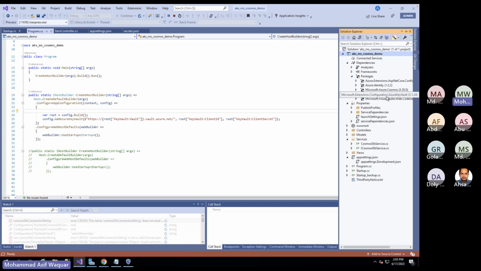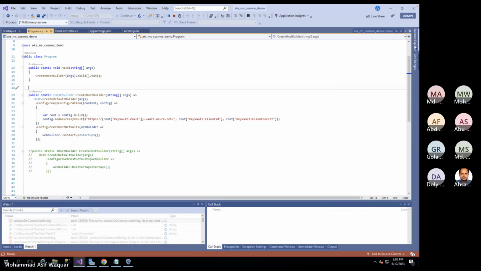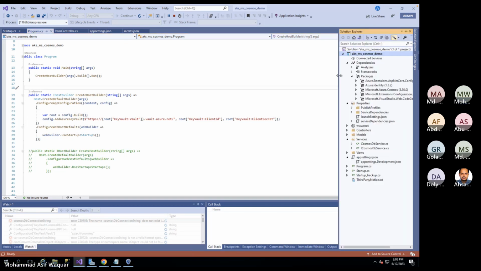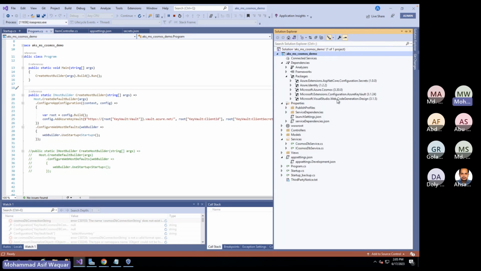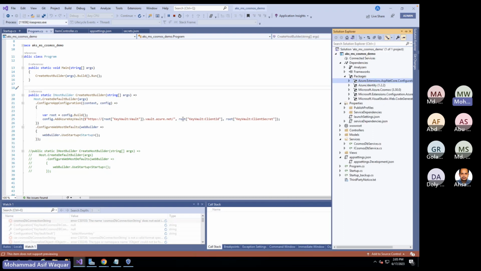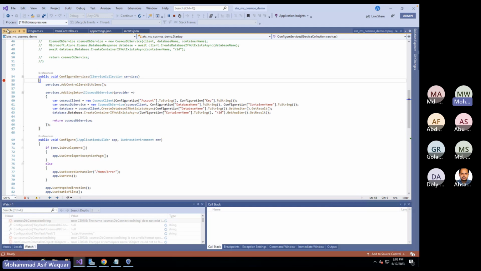So you can see here, I have two. Let me extend it. One is Azure Key Vault and one is for the secrets. So I have added the two NuGet packages here. And that's how I am building my root connection string to connect to the key vault in program.cs. And this connection I am passing to the startup.cs.